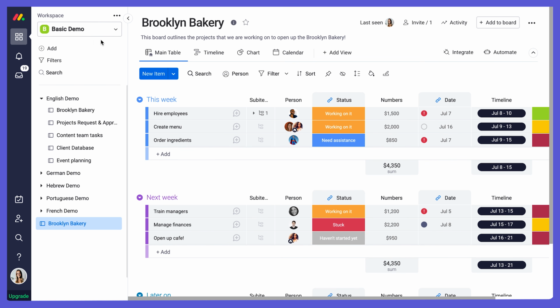Amazing. Inside of the workspaces, you'll see that we have folders set up here. These are another way to keep everything orderly and efficient. Inside of this folder, you'll see that we have some of our boards set up. We can click to expand or collapse our folders to keep our account organized.